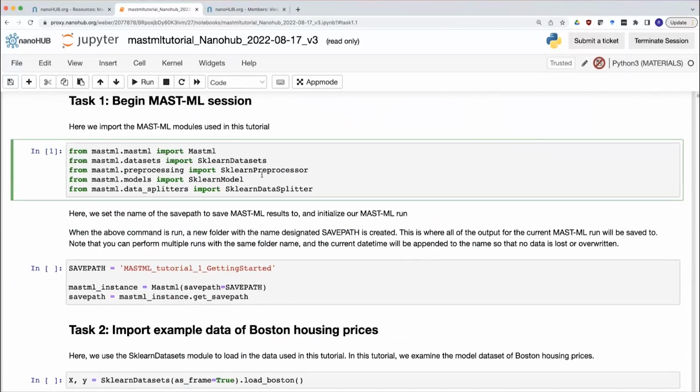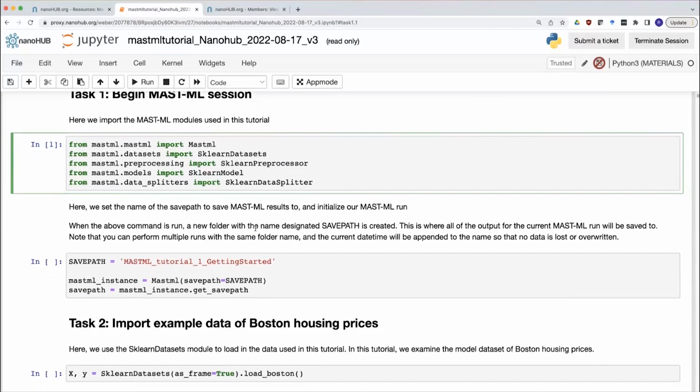So the first stage here is really just importing a number of modules that MAST-ML needs. I'm not going to go into a whole lot of detail, but this basically is things like methods to import data sets, perform featurization, and so forth that we'll use down the line here.